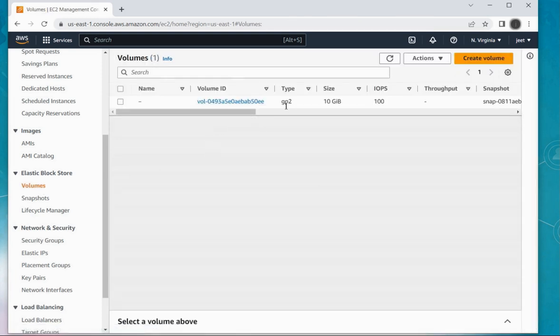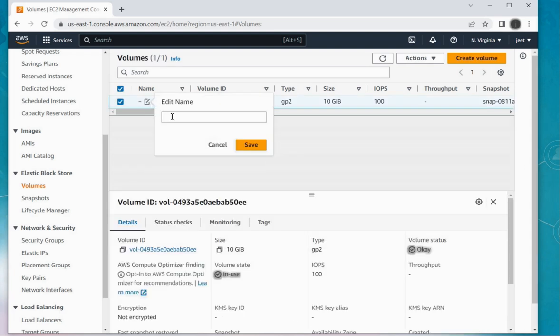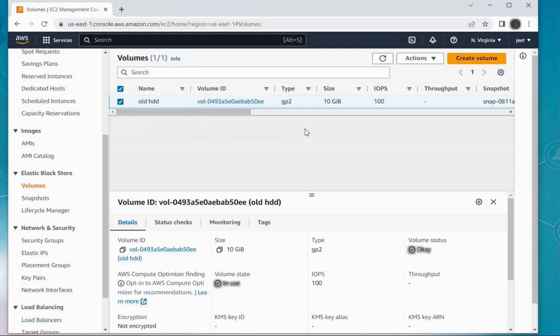and here you can see I have one gp2. This is a volume ID number and the size is 10 GB, okay. So I'm going to give a name like old HDD. So with the help of this one, easily you can identify which one is the old one and which one is the new one, okay. So give any name, and now here I'm going to add one more volume. So just click on create volume, okay, if you want to add this one.